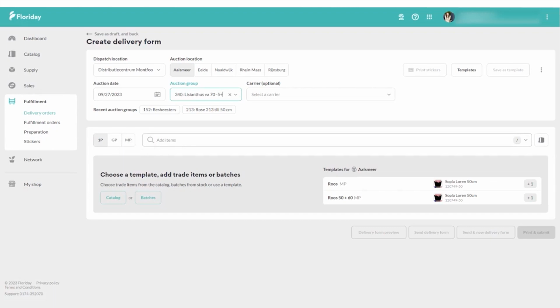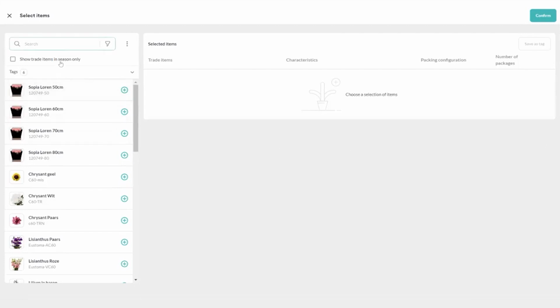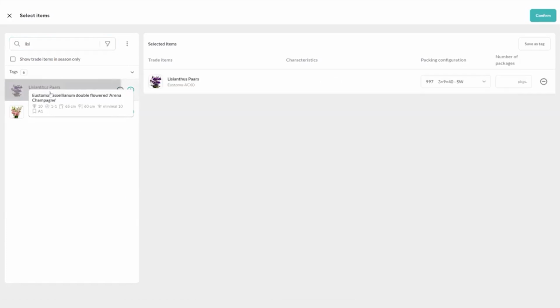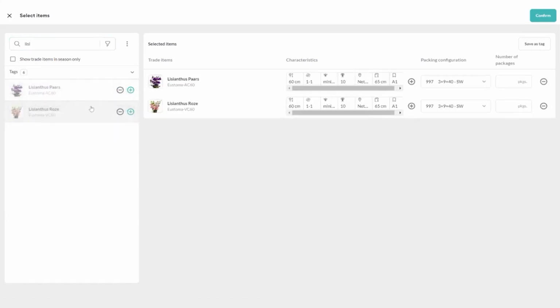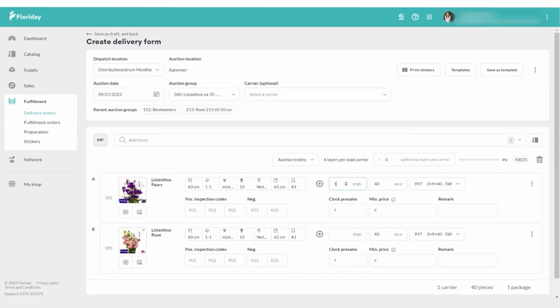To add a trade item, you can do two things. Look up the desired article in the search bar, or go to the catalog via the folder. You can select multiple items at the same time via the catalog. To find the right article faster, you can use the search bar or the many filter options after clicking on the funnel. Once you have finished selecting the items, click Confirm. Now you can enter per item how many packages you want to supply, how many pieces are in a package, and what the minimum price is before it is withdrawn.